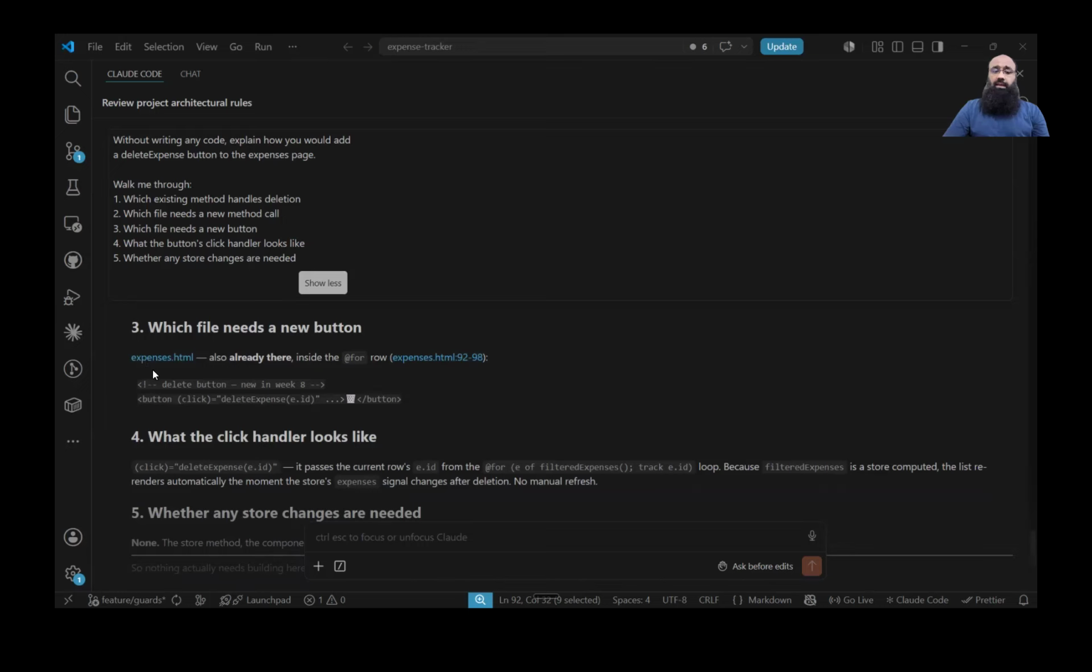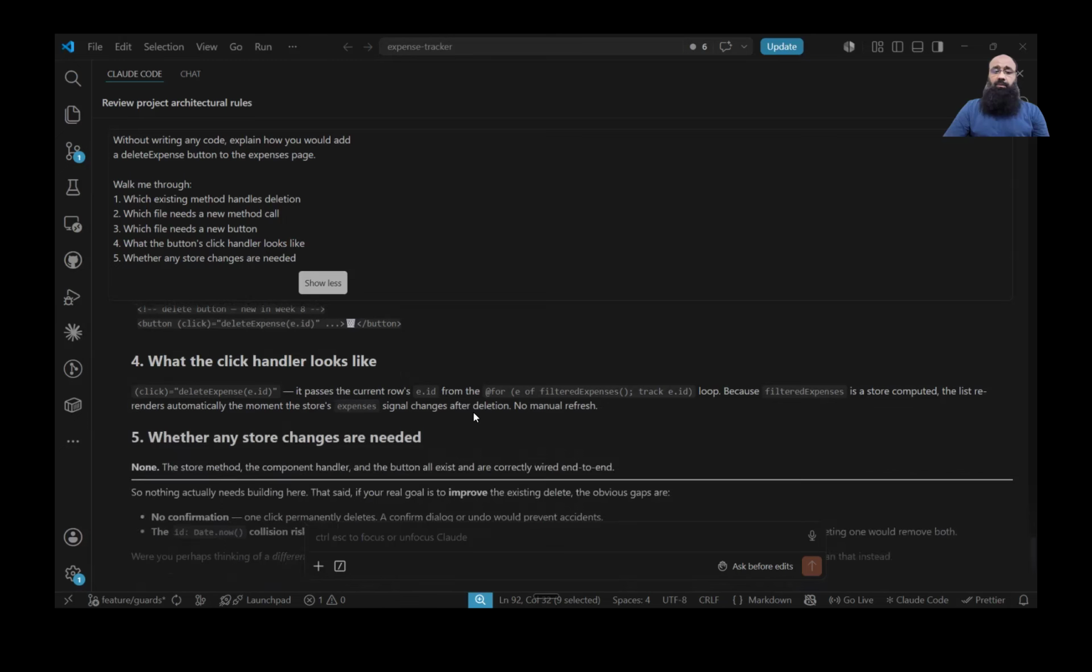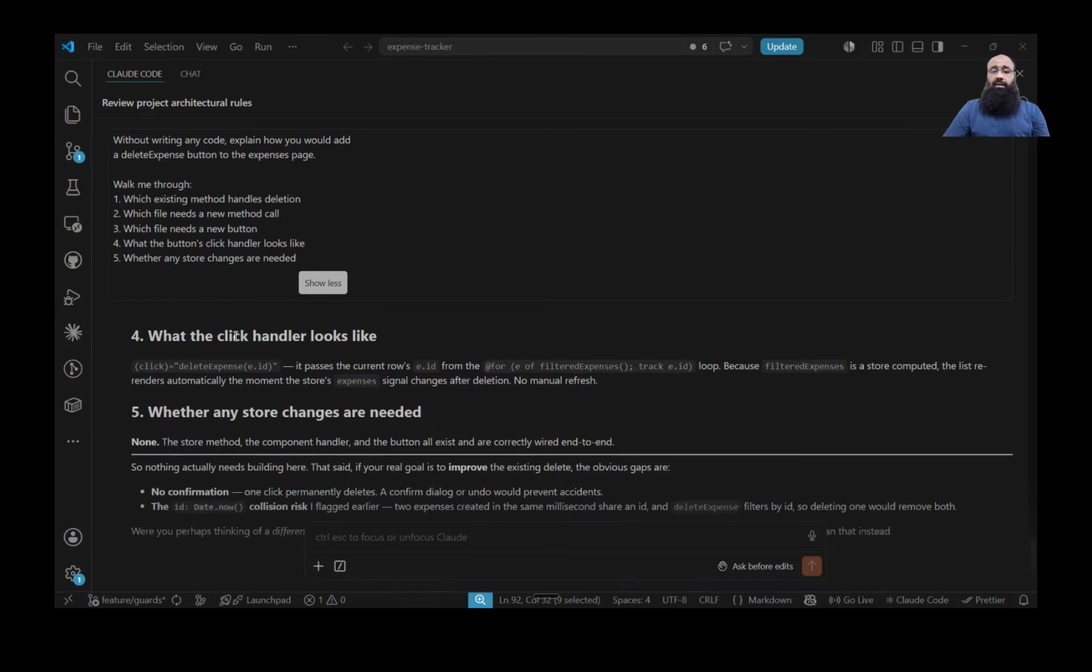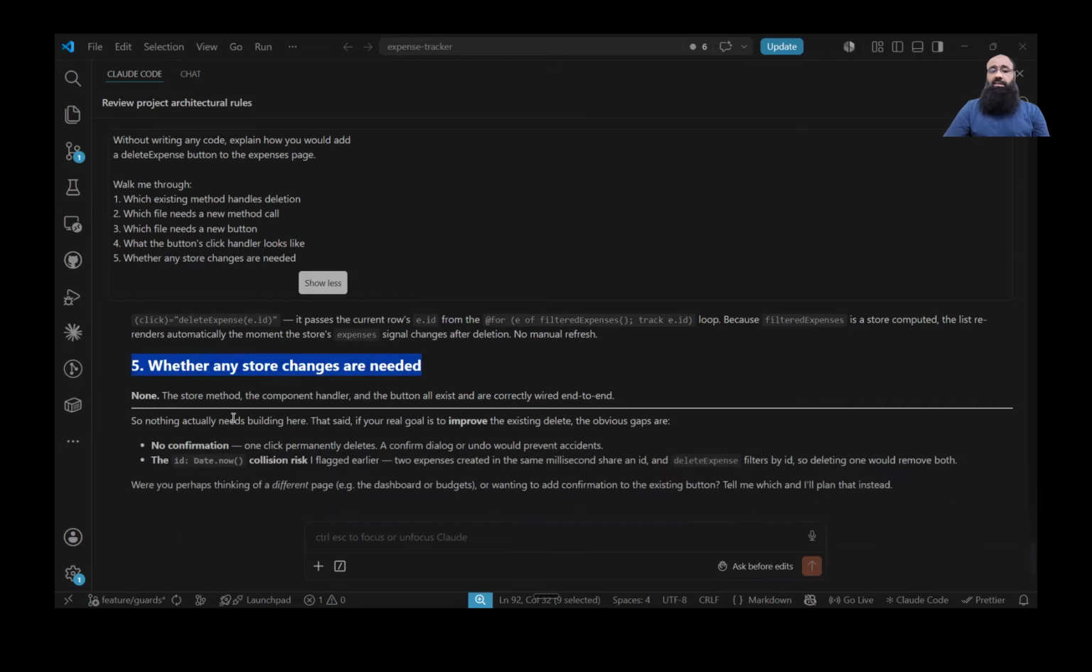So this is that, and this is the button, and it's also already there. It says the same thing. And also regarding what the click handle looks like, so this is going to use that, and whether any store changes are required, so it says none. So it seems that Claude is able to get hold of each and everything we have asked from it, and it's in a much better position to quickly go within our code and do the modifications we require.